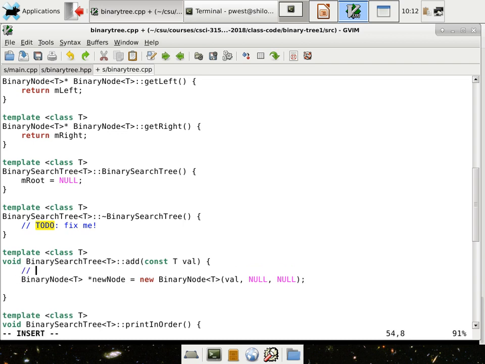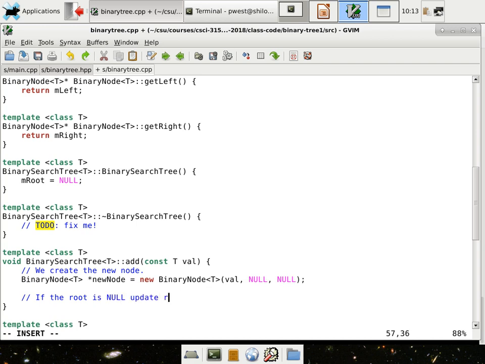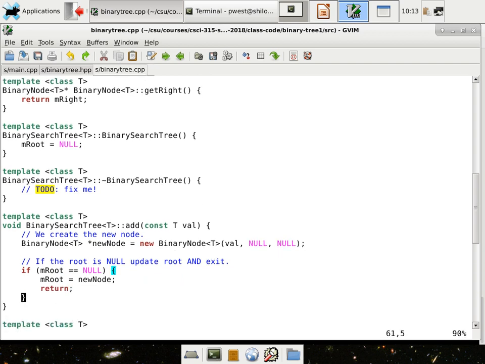Okay, so we create the new node, ending my sentences with semicolons. If the root is null, update root and exit. So if mroot equals null, mroot equals new node, and then what do? Return, so we're not doing anything else. Great.